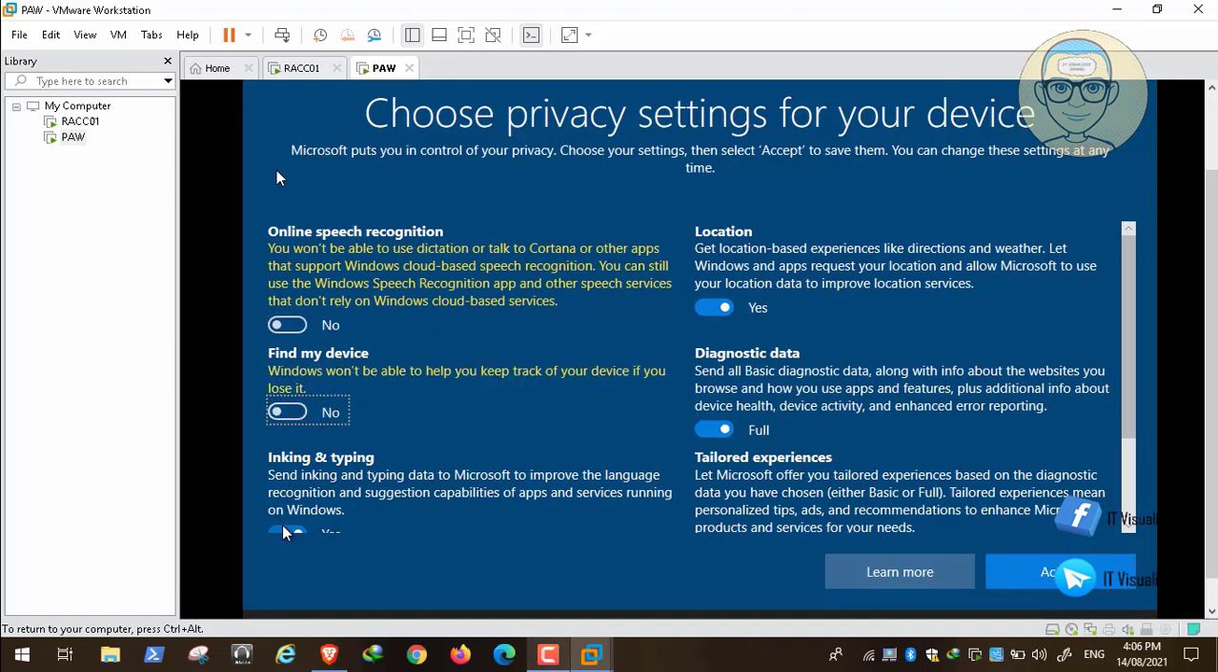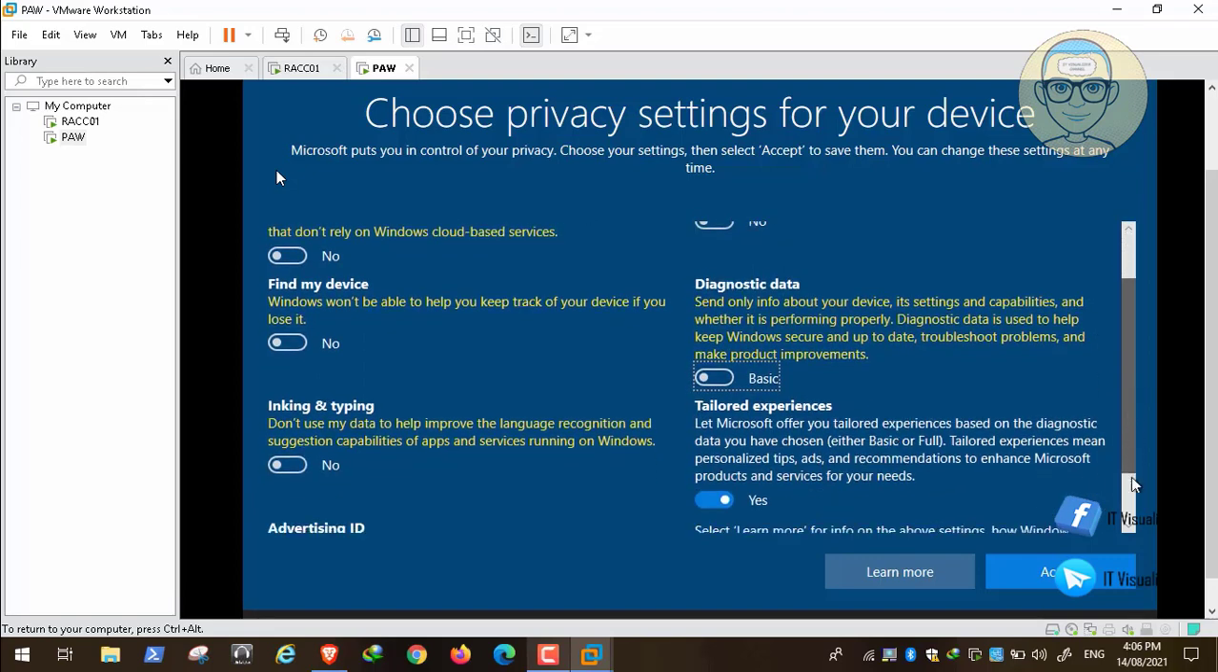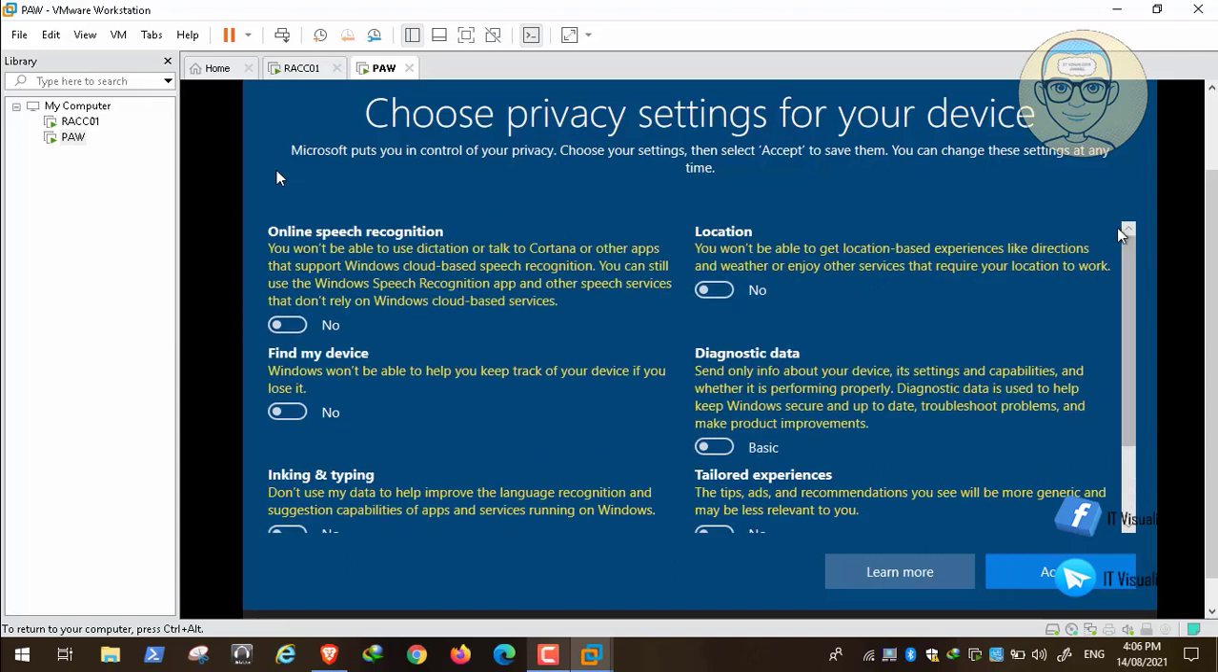Find my device, location, and diagnostic data, which we have discussed is the telemetry data, and tailored experience and advertising ID. All of these should be disabled, and then accept.